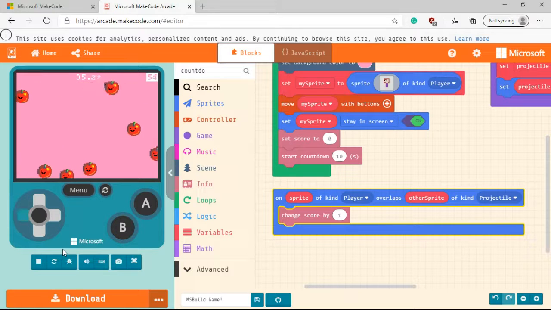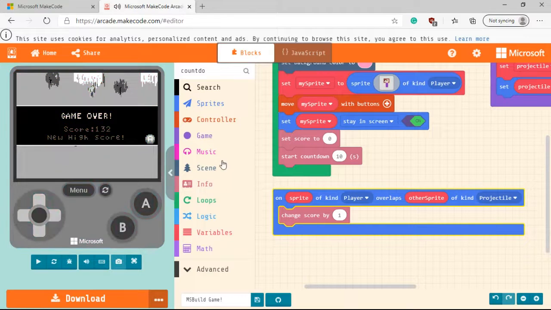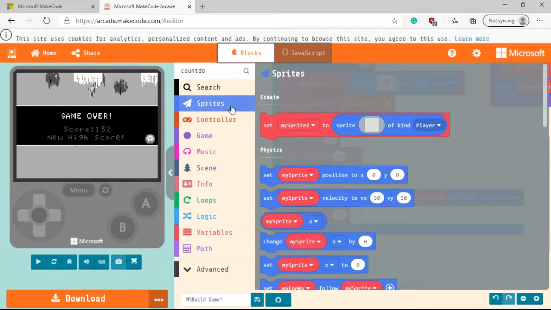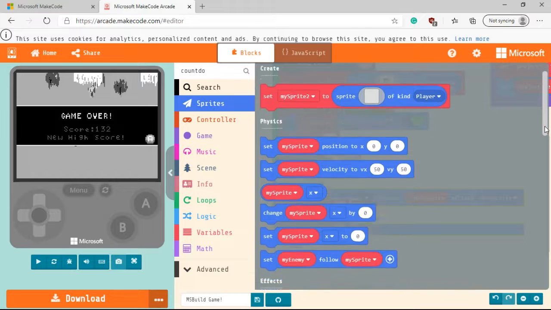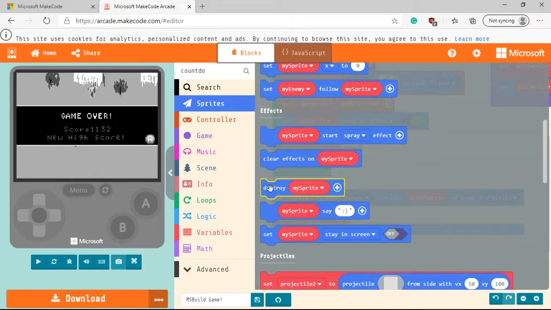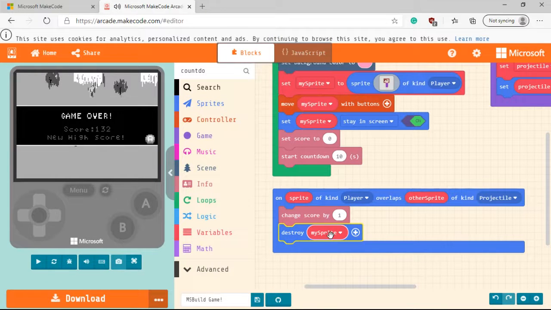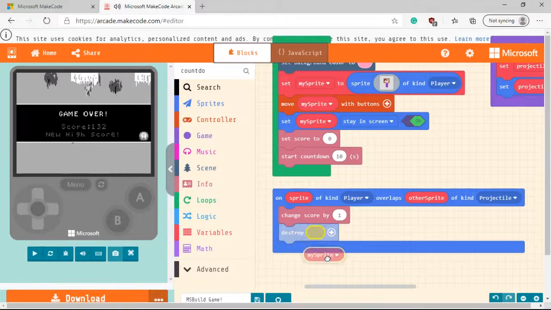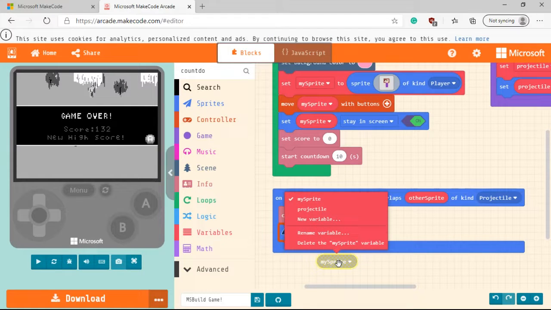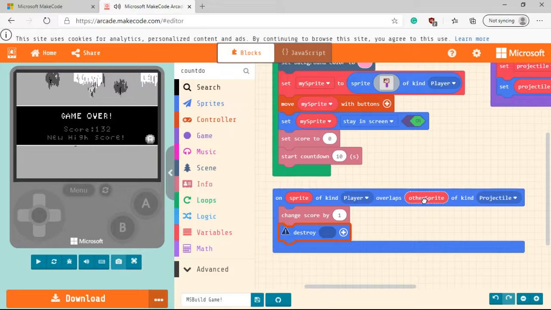Okay, so now we see that our score is increasing, but we can see that the character can make use of that particular sprite multiple times. So we want that apple to delete as soon as the character touches it. So again, since it's related to sprites, it's going to be in the sprites category. Scroll down till you find a block that says destroy, because we want to destroy the apple as soon as the user touches it. And here, you need to make sure to delete this my sprite, and instead you need to use the other sprite.